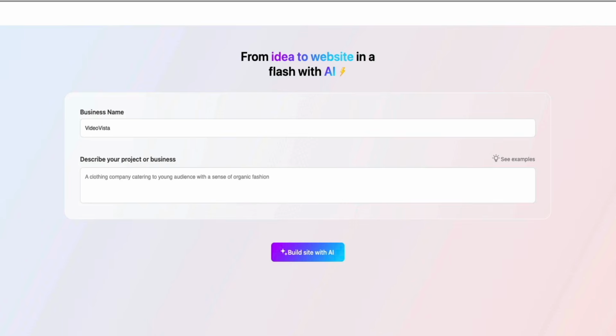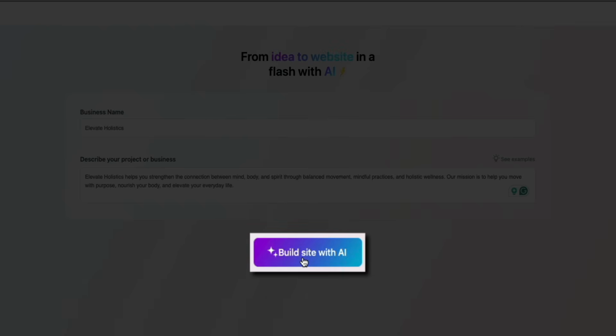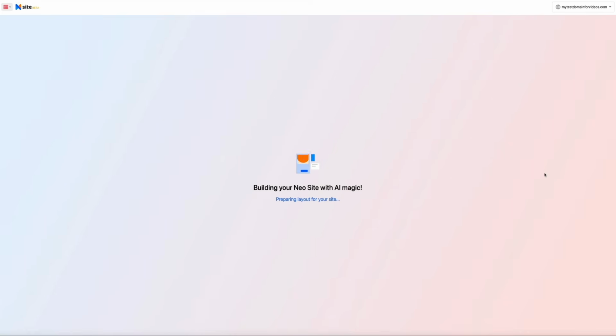And for this example, I'm going to enter Elevate Holistics as the business name, and then I'm going to add a short description that explains it's a wellness brand focused on connecting mind, body, and spirit through holistic fitness and mindful living. That's it. And then once that's done, click Build Site with AI, and Neo's AI will instantly start generating a complete, fully designed website for you.